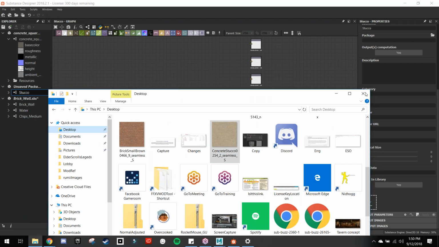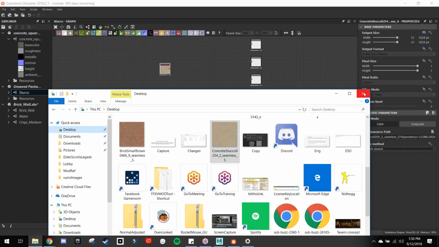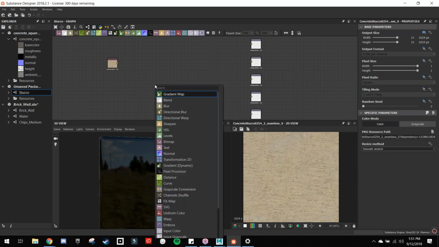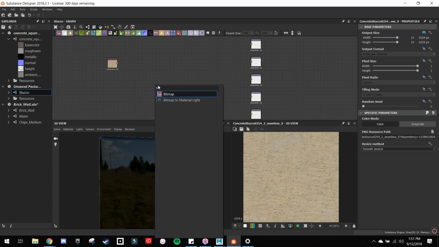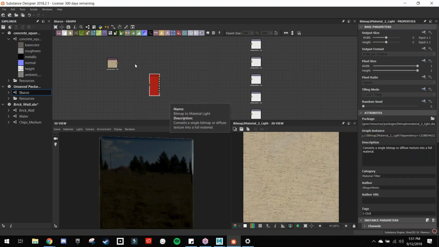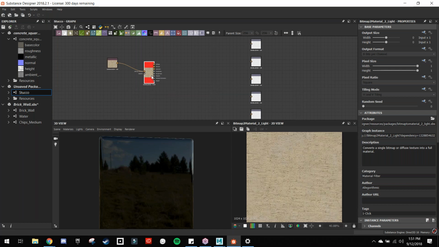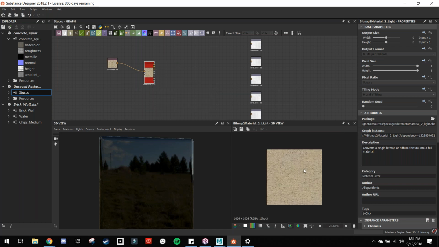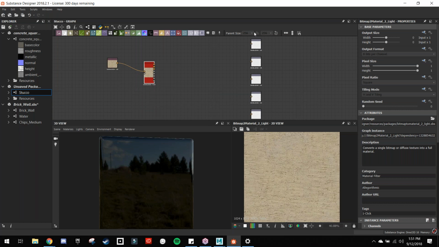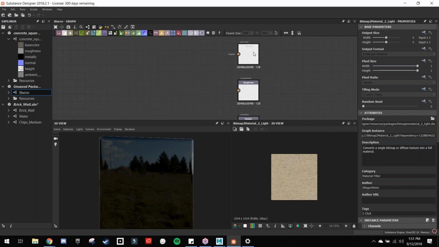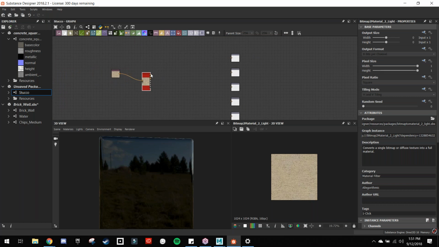Why do you think concrete or stucco or anything that doesn't really have a pattern is easier to work with? Exactly. So this is a 1024 by 1024. My outputs are set to 2048. Let's see how it looks.